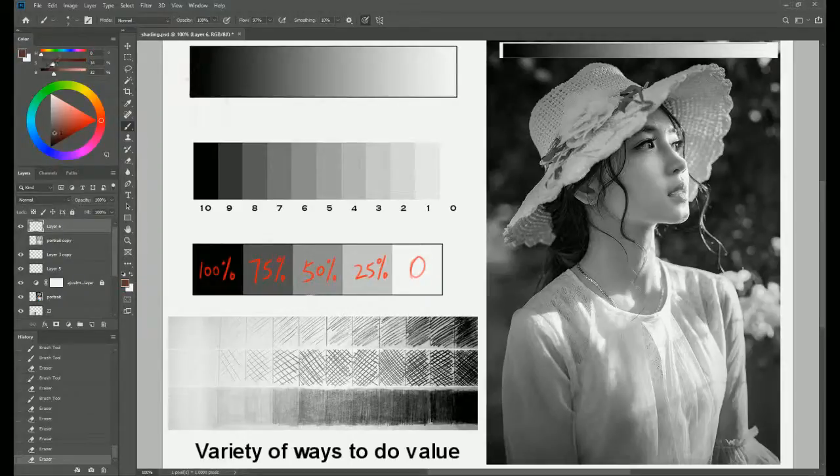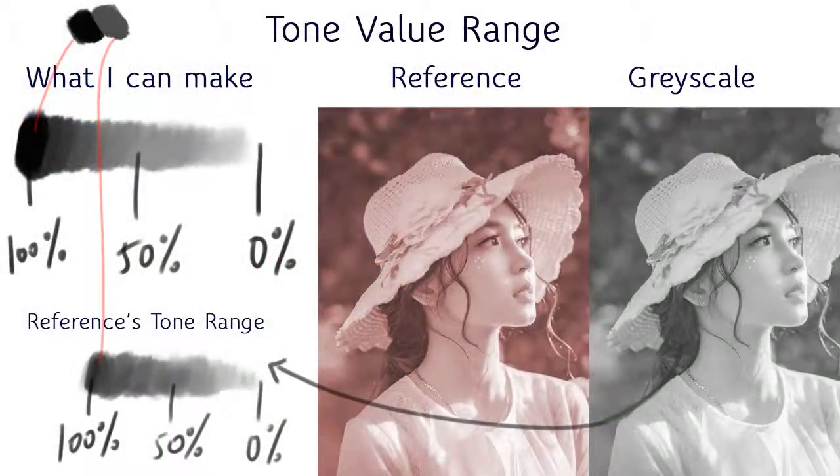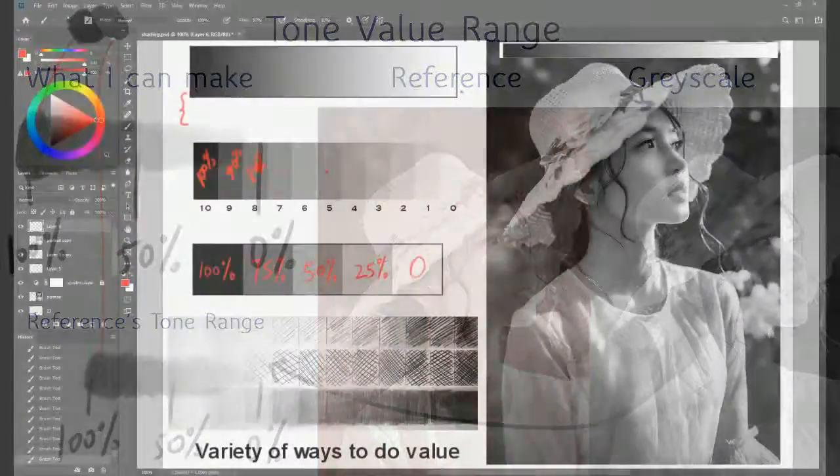Now keep in mind, I said 100% is the darkest value, and it is relative. For you as an artist, it is the darkest value you can make. For the reference, it is the darkest part of the reference. But the actual objective value of those two, 100%, can be different. Same with highlights. So hopefully that's not too confusing.